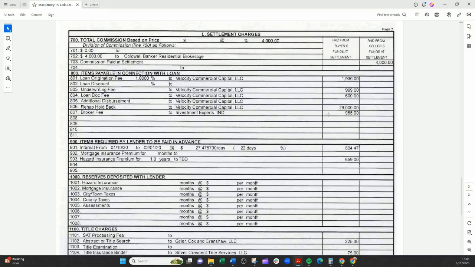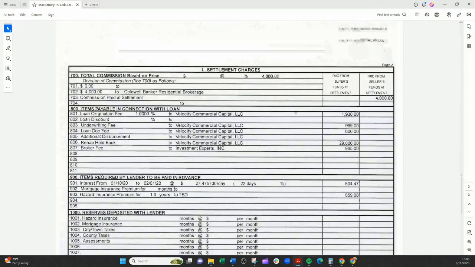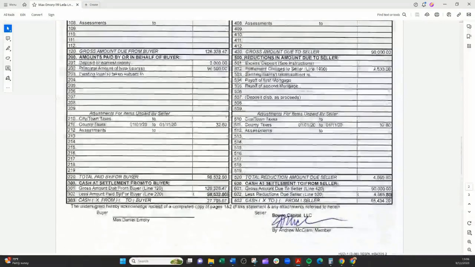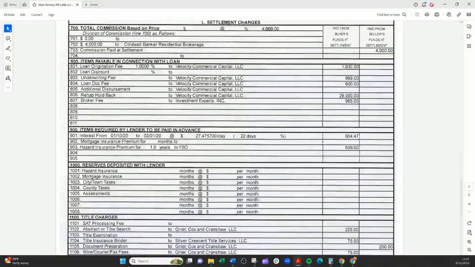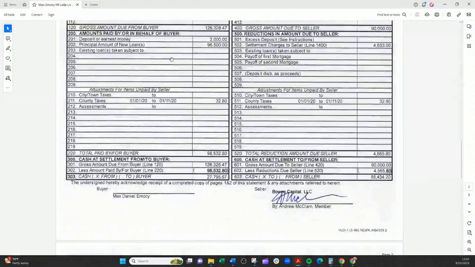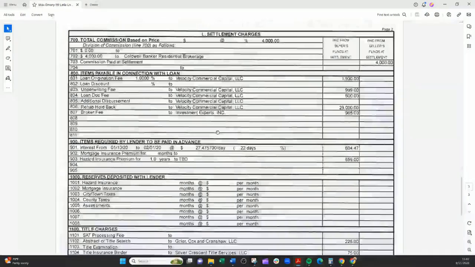And then this is what I want you to look out for and what we need to catch. Rehab holdback. Okay, so normally this is not within this section of the HUD statement. Normally it's up here in the credit section, but they have kind of snuck it in under here, items payable in connection with loan, which, I guess they're not wrong in doing that, but we normally see it up in this section of the HUD statement, and I think it makes more sense for it to be up here. So just look out for that.